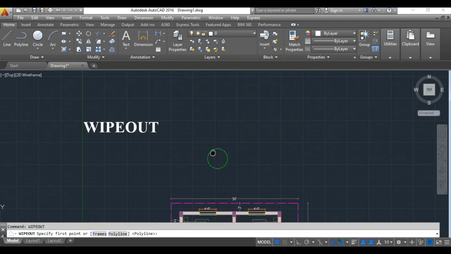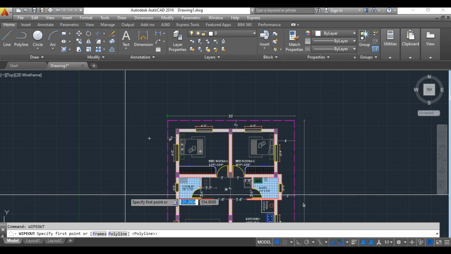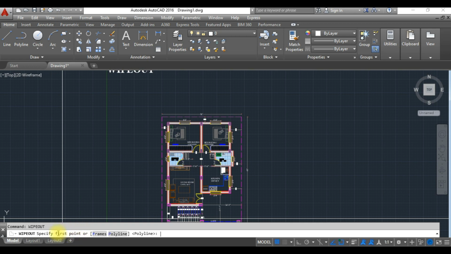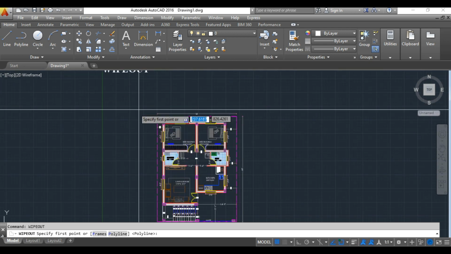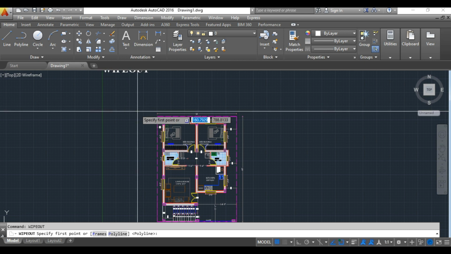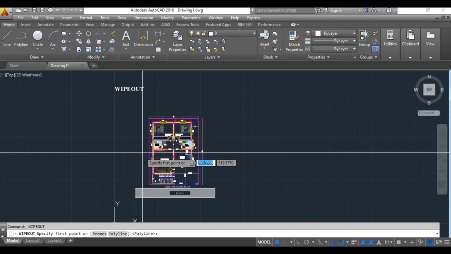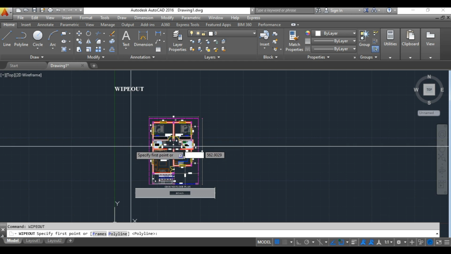When I select this Wipeout, you can check out here in the command line, it is indicating: specify first point or frames polylines, right? The first one is to work manually, with random clicks. I will take anywhere else. It is a small plan. What this Wipeout does is provide a covering on your existing plan or plot. For example, if I have a very huge drawing, and whenever I am selecting or editing things it is distracting or disturbing me, during that course we are going to use this Wipeout.